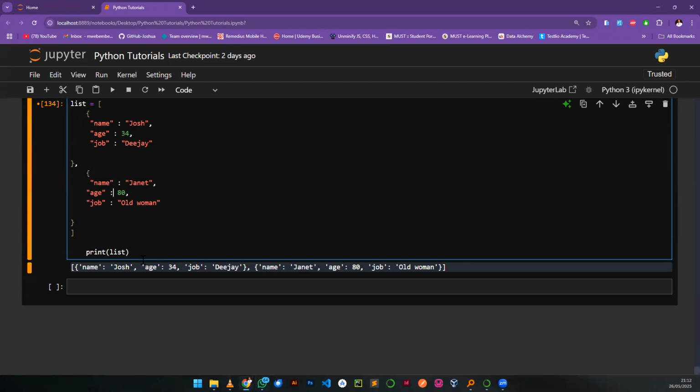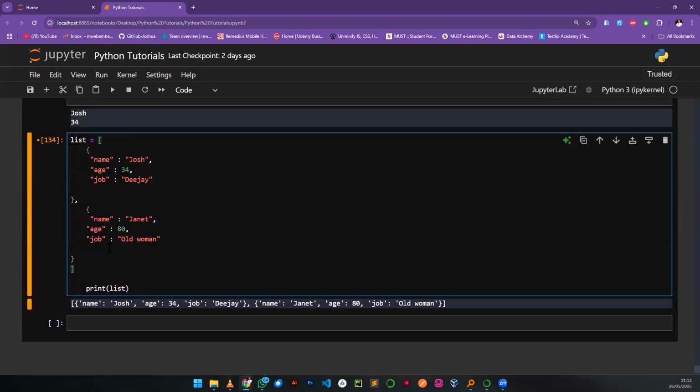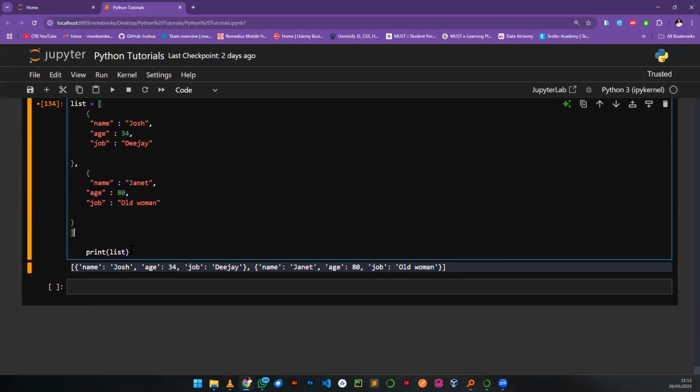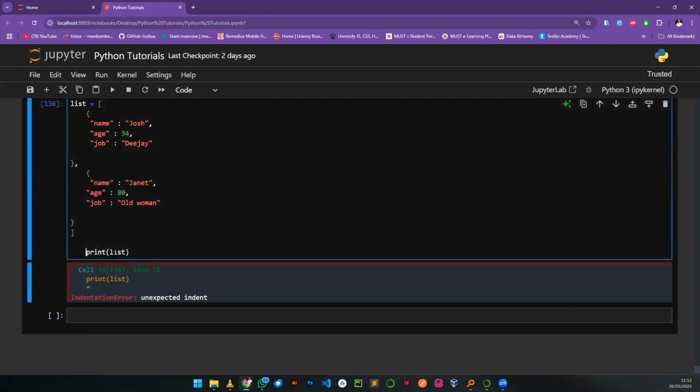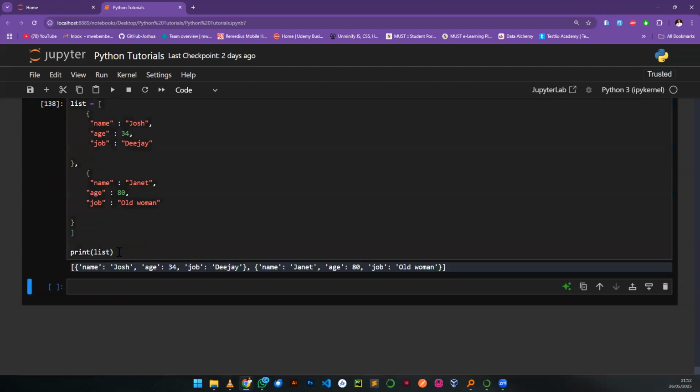So now we have a list having two dictionaries, okay? And you see also me here, if I try to run, it's going to tell me indentation error because this print statement is far from the margin. So we have printed out our list.